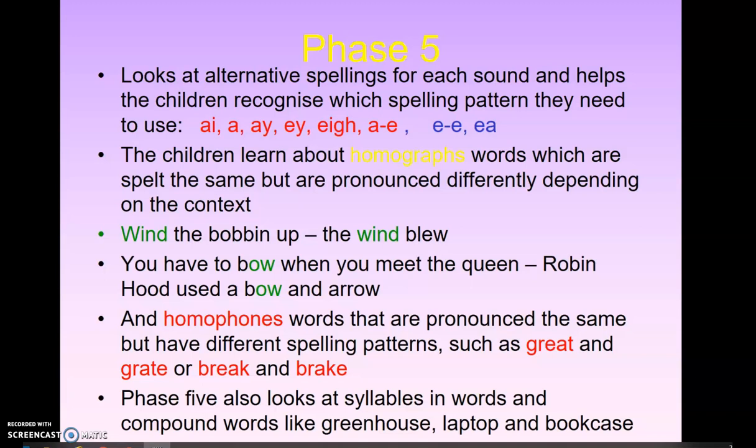And the children learn about words which are spelt the same but pronounced differently depending on the context, such as wind the bobbin up or the wind blew. They also learn about words that are pronounced the same but have different patterns for spelling, such as great or the grate in the yard, let's have a break, or the brakes in the car.